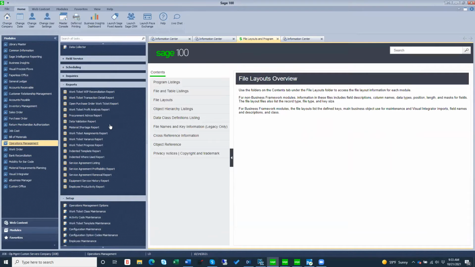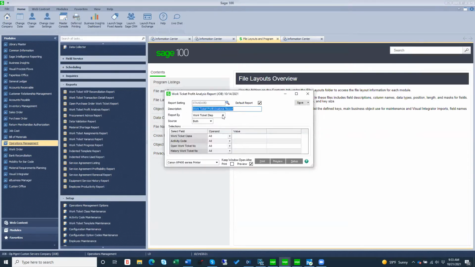Another good report to run is the work ticket profit analysis report. This you can print by the sales order, the work ticket, the step, the activity code, or you could take a look at just a work ticket class in general to see how you're doing with that. And of course, you can do open, history, or both.